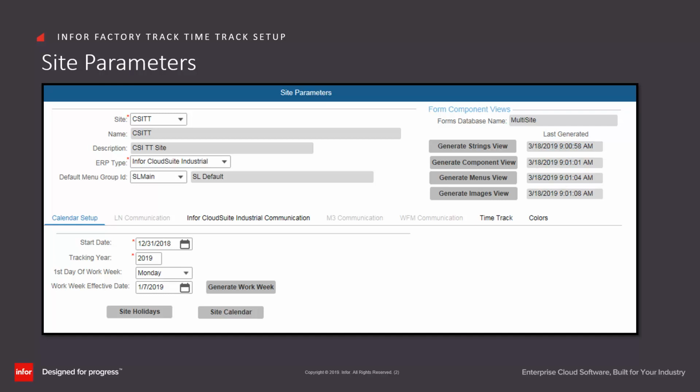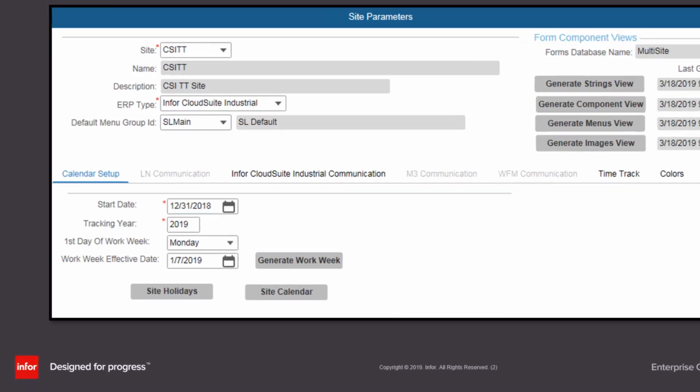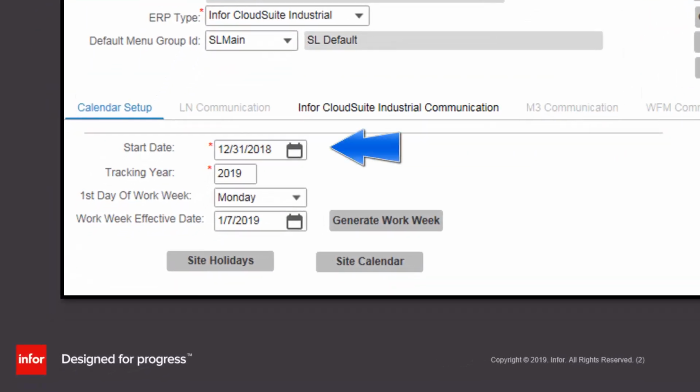We're assuming that all technical and connection information has already been entered by the installer. On the Calendar Setup tab, the start date represents the first date of the site calendar. It can be any day of the week in any month desired. It can be a date prior to or after the first of the month. The common practice is to choose the first date that creates a complete pay period ending in the new year.